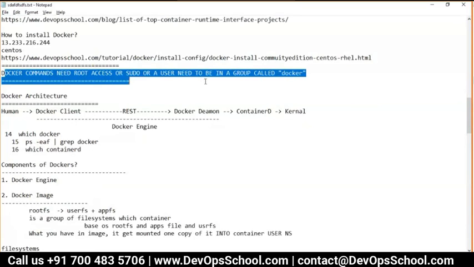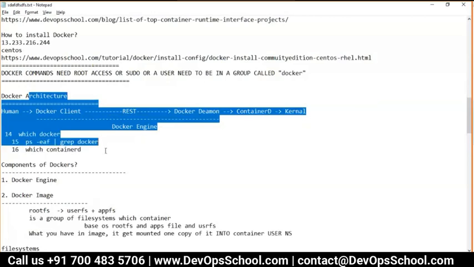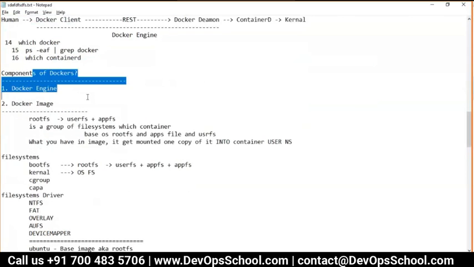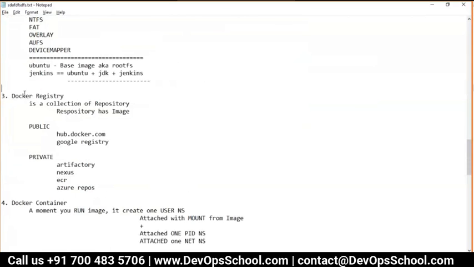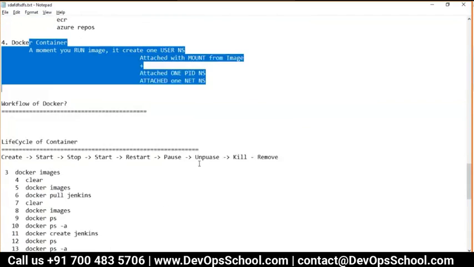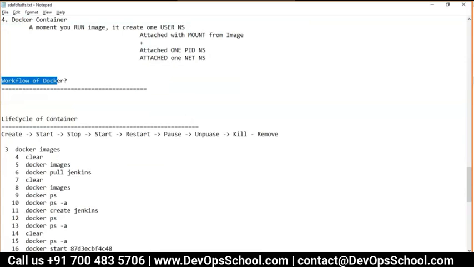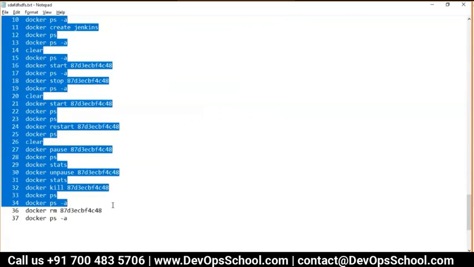Again, Docker needs root, we discussed. Then we discussed the architecture of Docker. Then the components of Docker, which include Docker engine, Docker image, Docker registry, and Docker container. And finally, I told you the workflow of Docker through a pictorial diagram, and the life cycle of containers, which is command line.